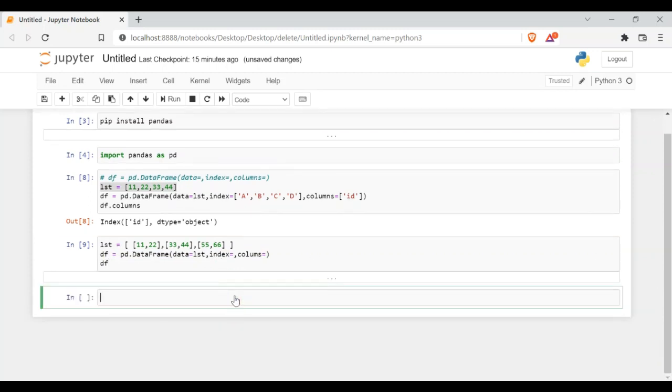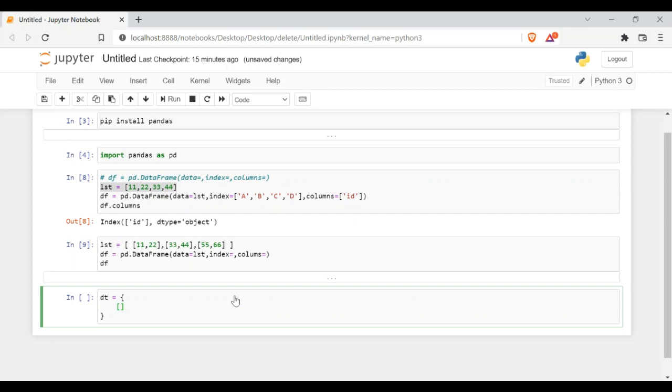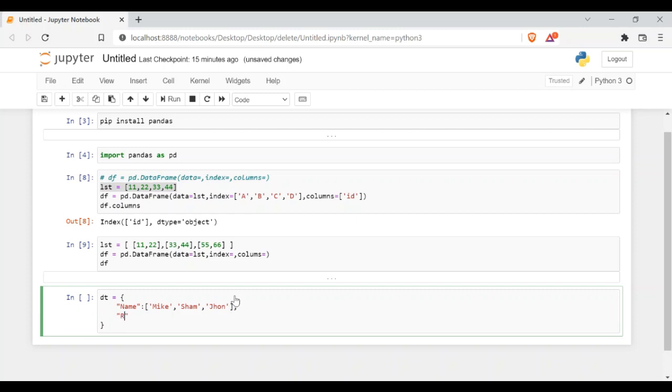So here I will first create a dictionary. I will use a dictionary variable as dt. Now I will create a key which is name, and here I am giving the value which is a list: Mike, Sham, John. So this is one key value pair. Now I'll use another key value pair, role. So here I am creating a dictionary which is having key value pairs.